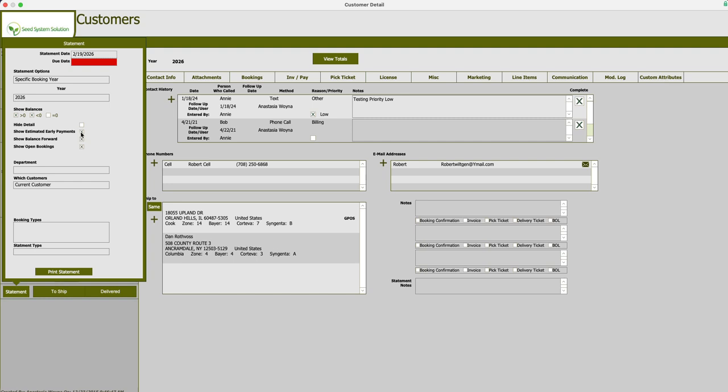So that way, the statement that you're sending the customer no longer includes an open balance of estimated, where the customer might think they're going to get a refund that they're not going to get. The show balance forward option is going to pull in your balances from outside of your criteria. So anything that happened before your start criteria, these would pull in those balances as a balance line.